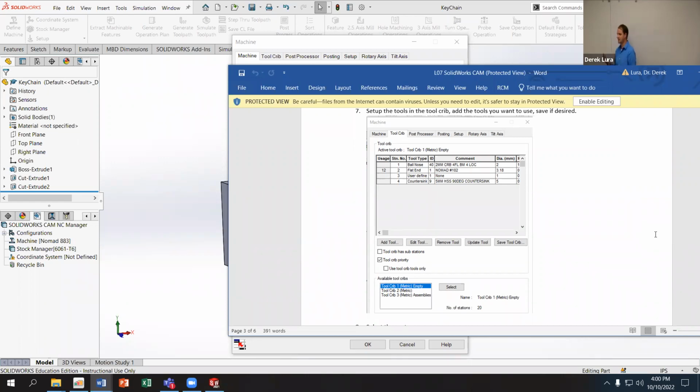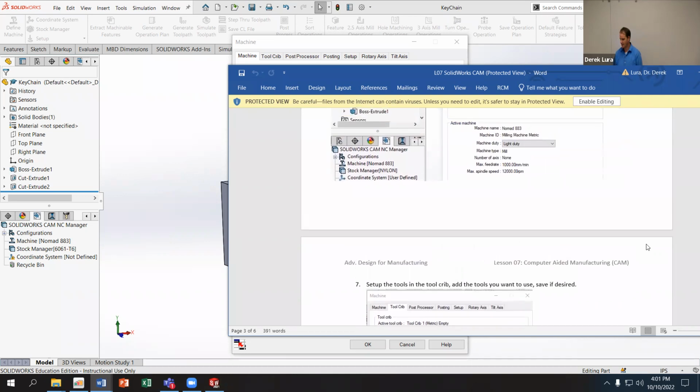And Solidworks will allow you to include both the manual or the automatic tool changes, but you've got to make sure that all the tools you list in the crib are ones that you have access to, or the machine has access to, or when you go to cut the material, it's not going to work, right? So we want to set up the tool crib.